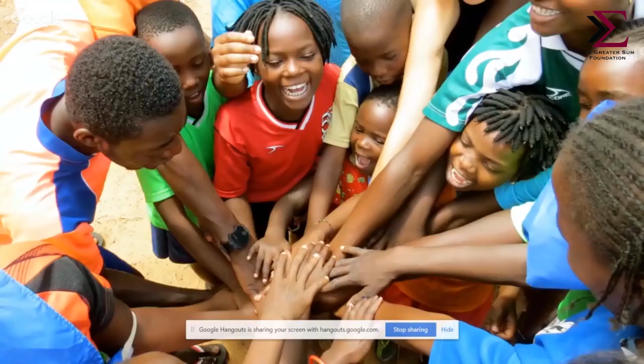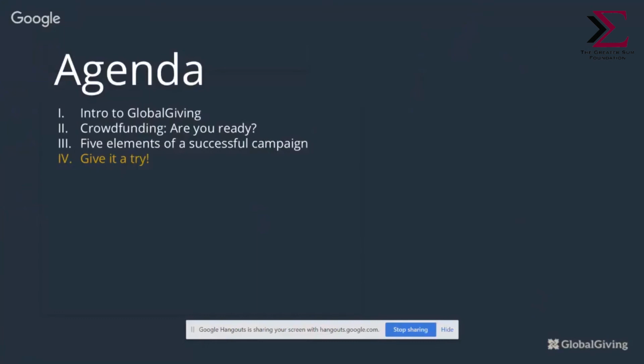So those are the quick 5 tips I have for how to start a successful crowdfunding campaign. And I think I included this picture here just to re-emphasize that it is a team effort. It is not done by one person behind a desk. It's done by many who are very passionate about the cause.